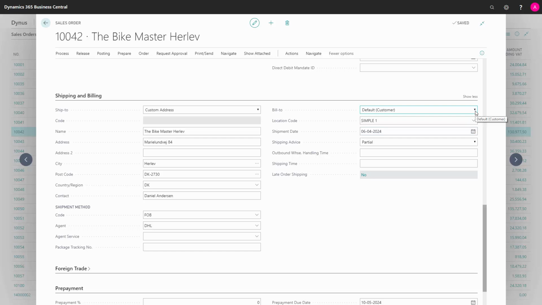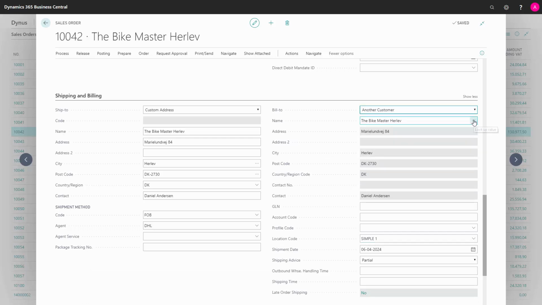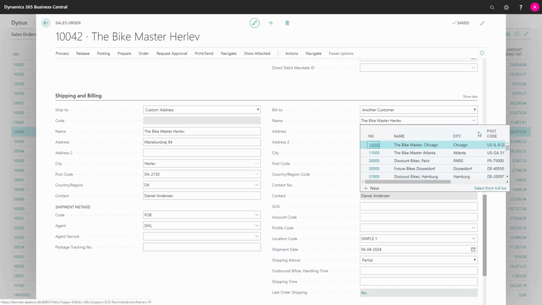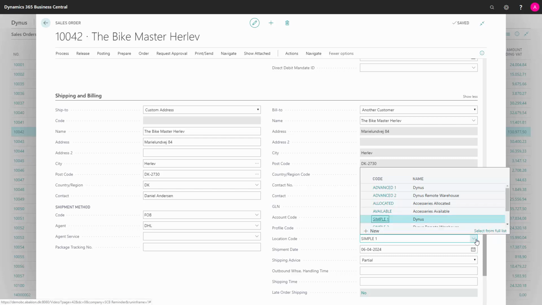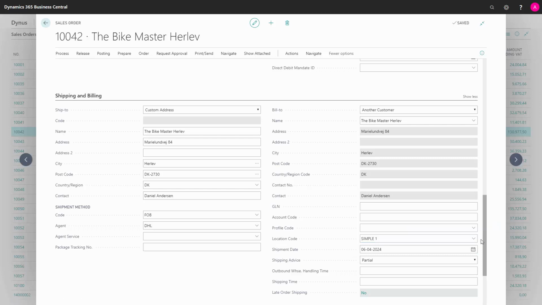Similar in bill-to. As a default, it will be billed to the customer unless others have been defined on the customer card. But I can change it to choose another customer, which makes it possible for me to look up in my customer list. If on the customer card we have set up from which location we normally ship these items, this will be transferred to the sales order. But we can change it if in this case it is another location from where the order should be shipped.